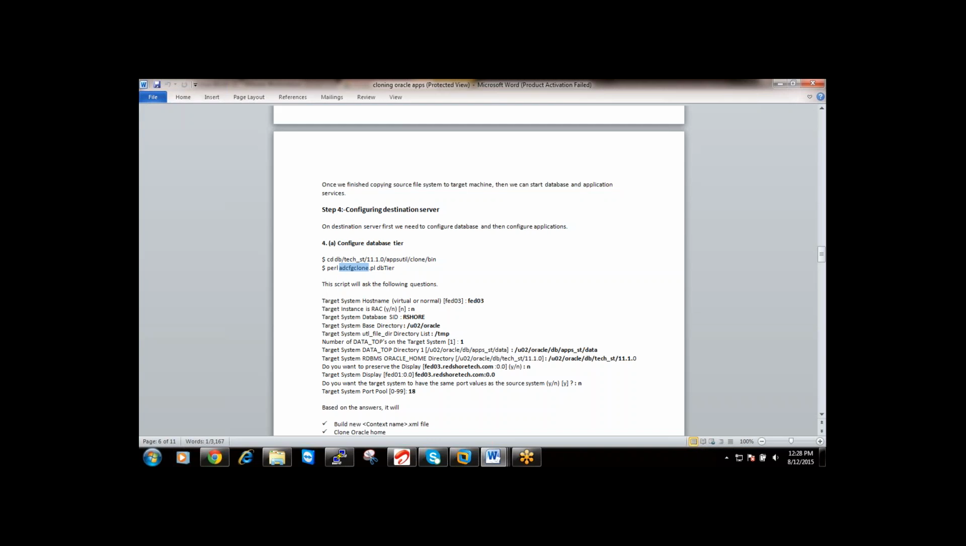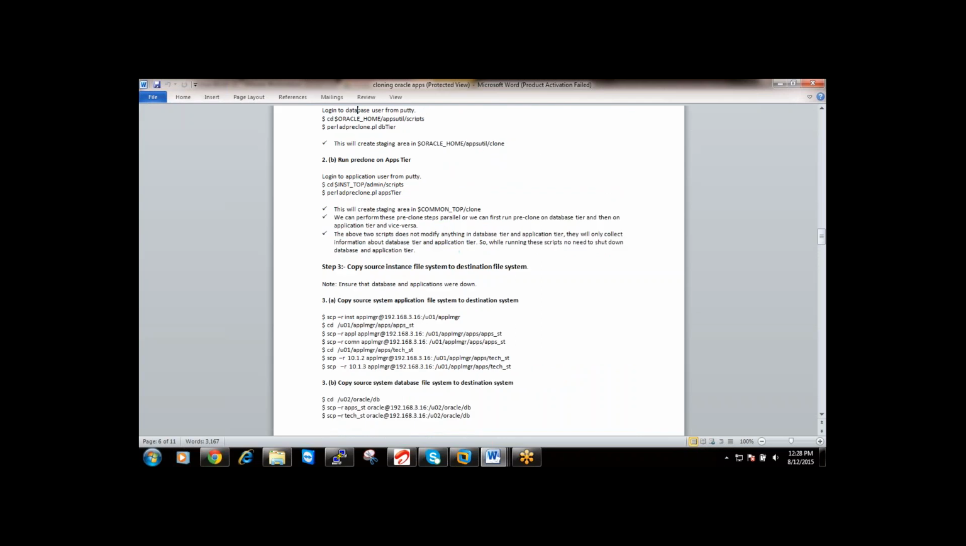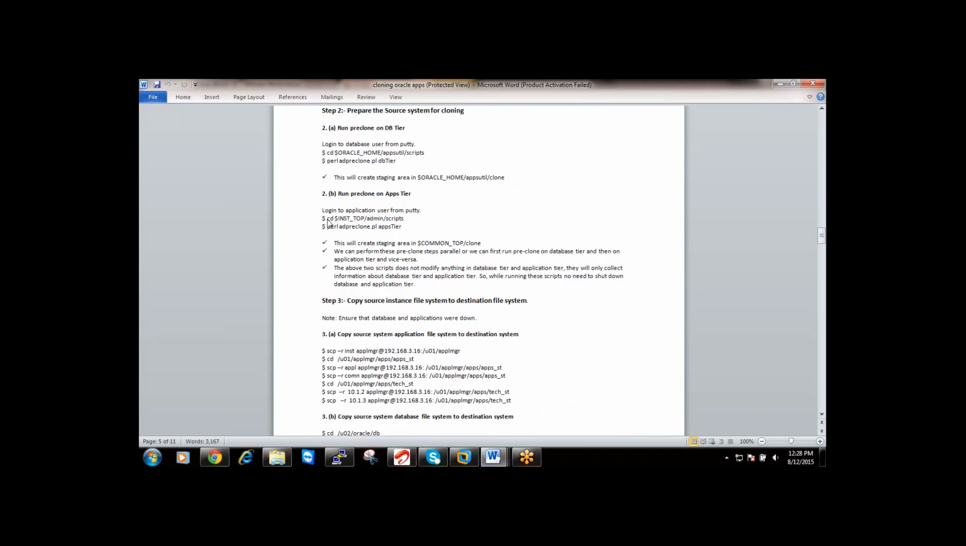What is your doubt? Actually, see this adpreclone.pl. You told that before copying the required file system from source to target, it may be the application tier or DB tier, we need to run adpreclone.pl. From where do we need to take this file? The target is just a server we prepared, and we created the user. If your tier is apps tier, go to this location and run perl adpreclone.pl appsTier. If you want, I can show you.